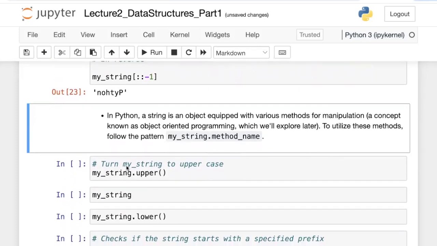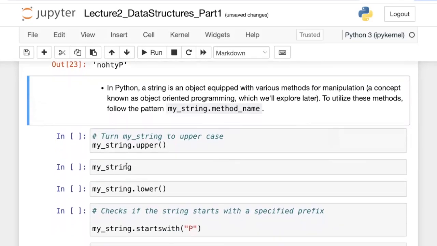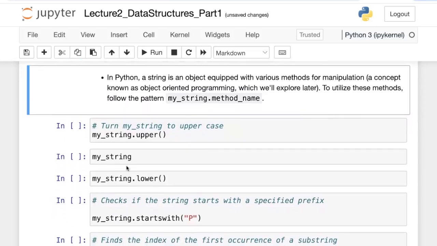The other thing which is very important in Python, and here we are showing all these examples with strings because it's very easy and straightforward to use them, is that because a string is an object and we are following the principles of object-oriented programming, you can use very special functions or methods for manipulating these types of objects.